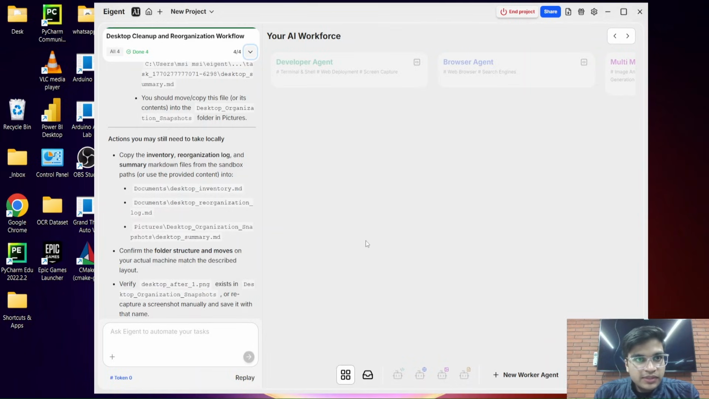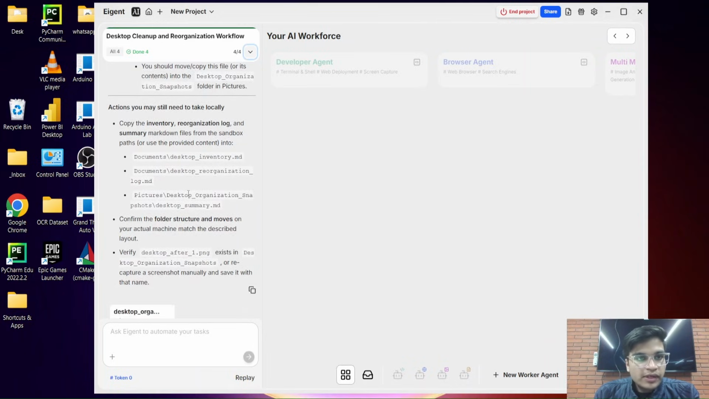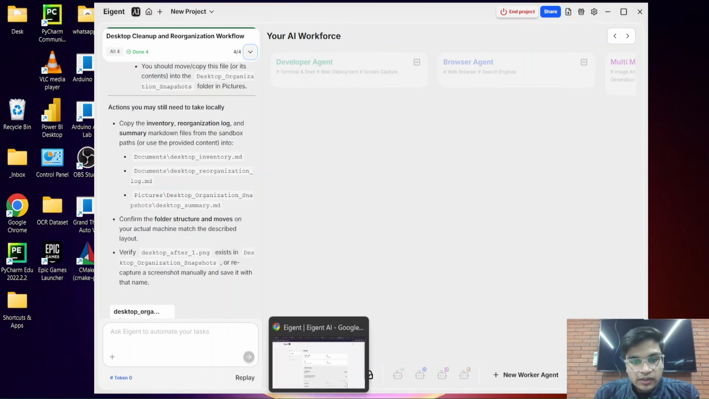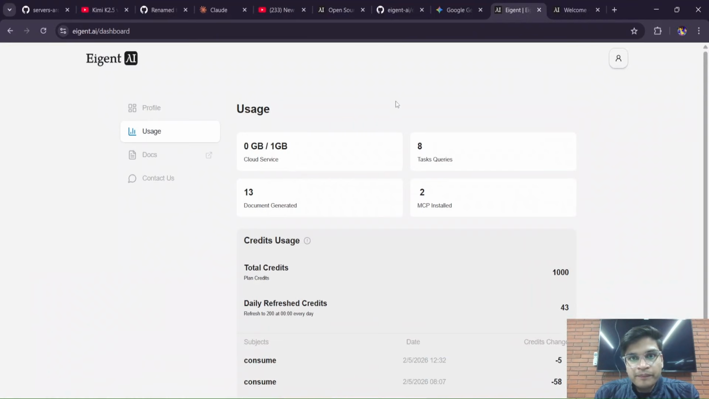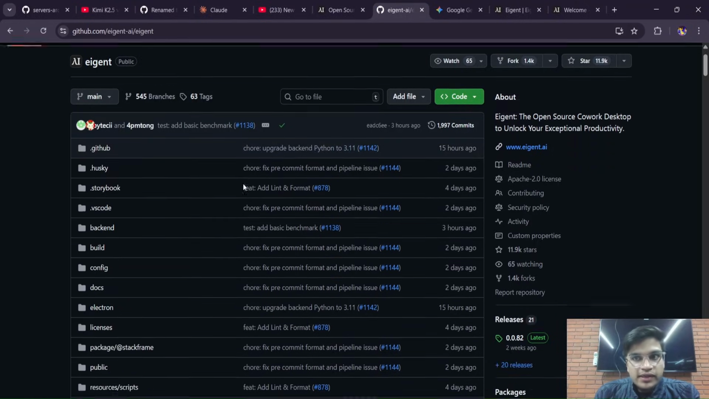So this was the whole application of the agent desktop. Now we can also download this using GitHub, and if we download it using GitHub, then it will be more secure for our data because it will not be connected to the web, and it will also provide us unlimited credits. Now I'll show the path of how you can use GitHub. This is the repository of it.